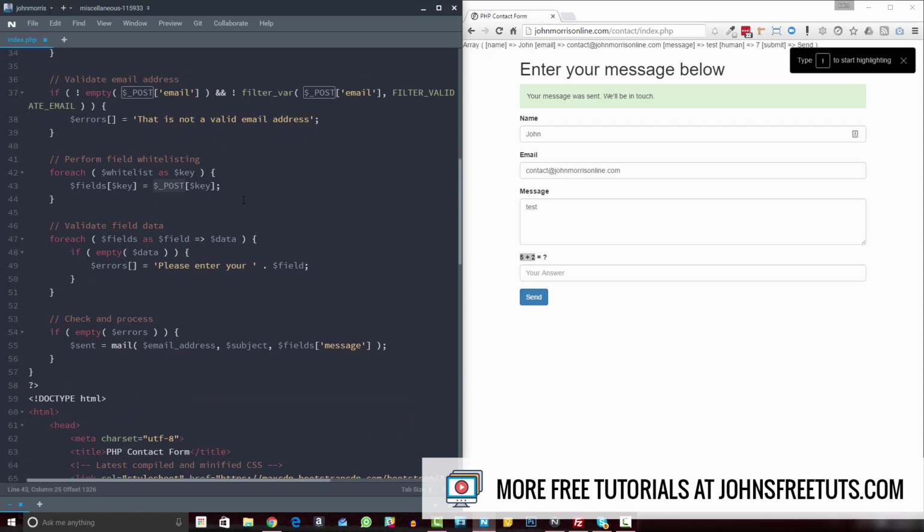So if there's an item in post that has name, we're going to grab that and set that as fields name. We're essentially just creating a new array out of this, but only including the stuff in our whitelist. Because we're looping through our whitelist array, only the stuff that we've added to our whitelist are we going to pull out of this array.